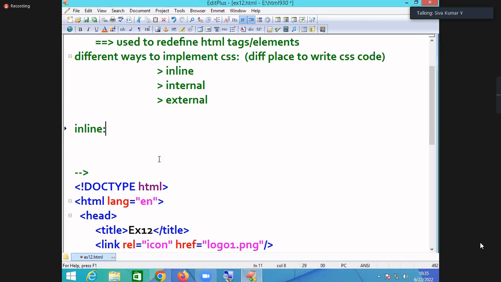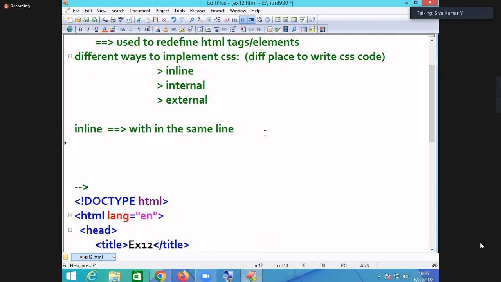What is the meaning of inline CSS, sir? Inline in the sense within the same line. Inline is nothing but within the same line. If you remove these words, the balance comes: inline. See that. Within the same line. What is within the same line, sir? The next sentence will give the clarity.